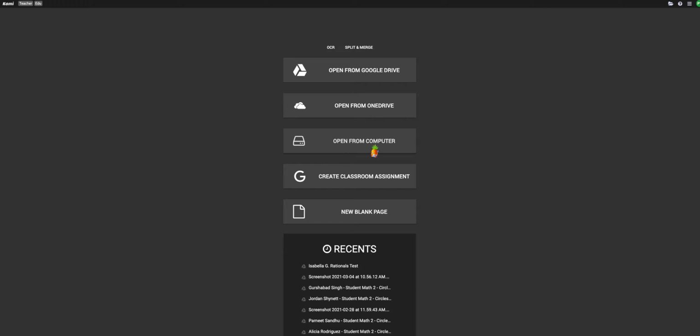If you put this into your URL and you hit enter, you have the ability to open something from your computer. And if you have that image saved on your computer or saved on your Google Drive, then you can really easily open it and it'll say, oh, this isn't a PDF, do you want to convert it? And it'll convert it for you.